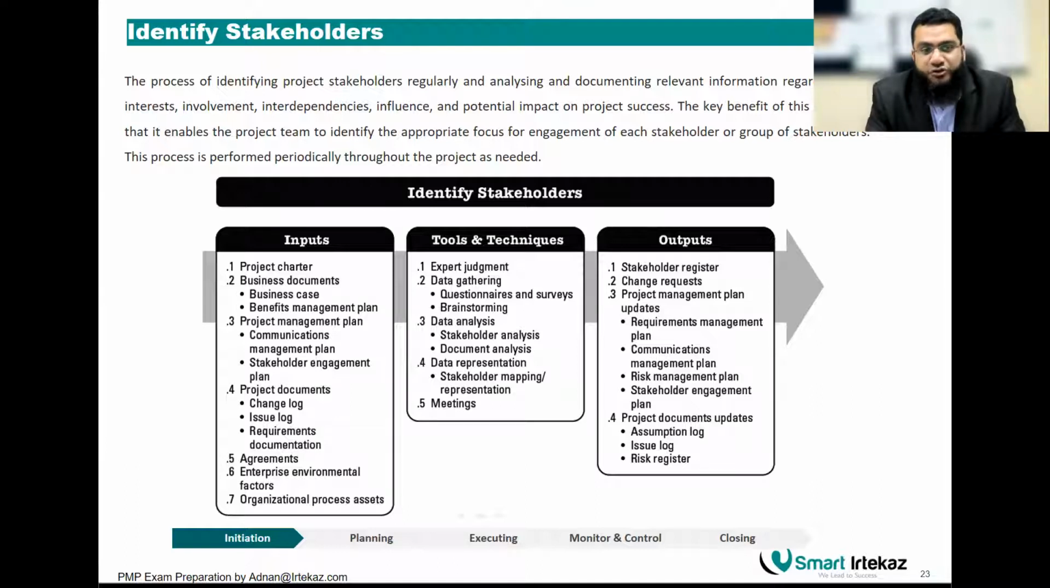Then you may have some project documents, such as a change log, which, as the name suggests, is a log of changes. You have an issues log, which is a list of issues. You have requirements documentation. What are the requirements in the project? Now, again, project documents, if applicable, if you have them, they are there. If you don't have them, you can create one, or as you move on with the project, you will create them later on.